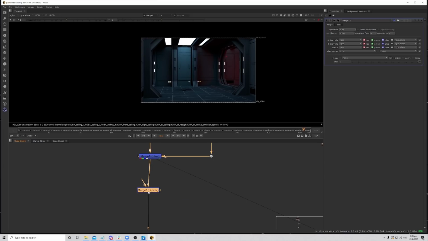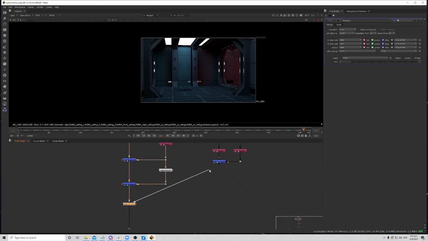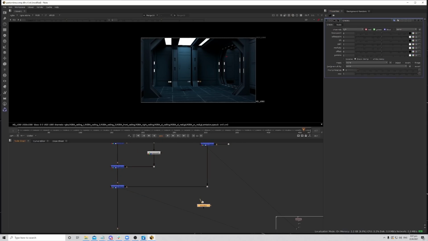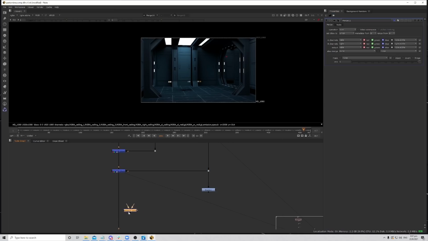So again, I can use my merge, then remove it from the set. Okay, so now it removes the red light. Then of course we want to do something fancy, maybe animate the multiplier of this red light. So let me just plus it back first, so we get to see the overall view.